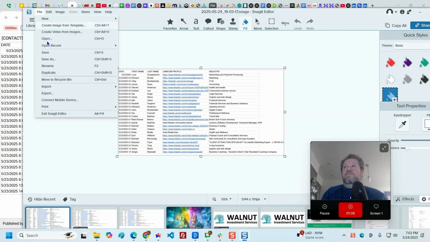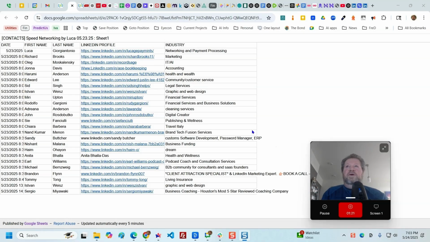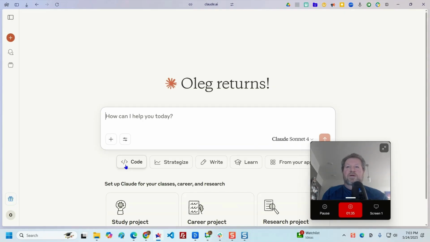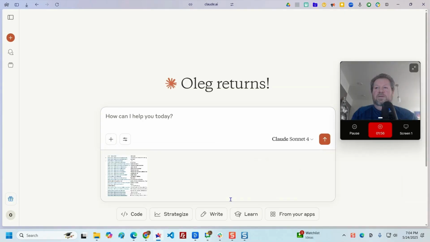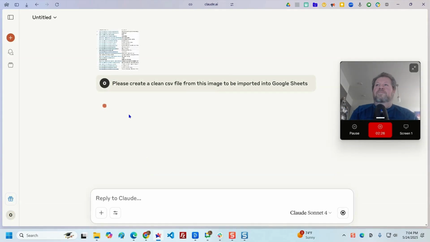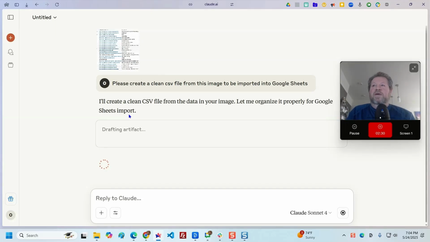Then we save it. Okay, so now that we have a file, let's jump into AI, into Claude, and drop the file in there. There's the spreadsheet. So then we give it a little prompt, okay? One-line command, just create the CSV file.